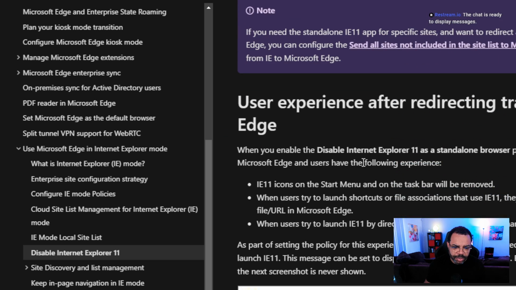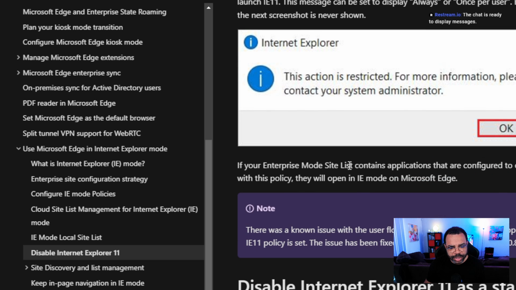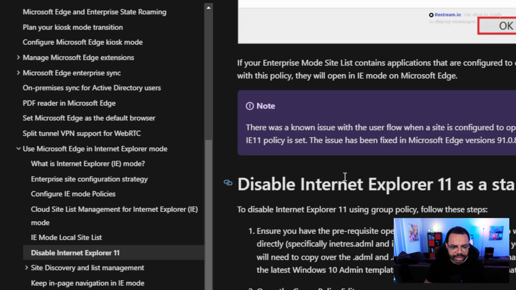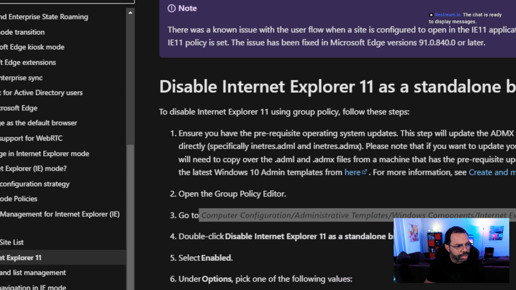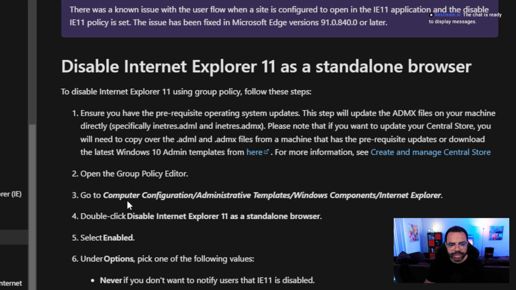Because this is part of vulnerability management. I can just write the script, and we're going to do that in just a little bit. Okay, so it tells me how to do this, but I'm not actually on the machine. So that being the case, go to Computer Configuration, Administrative Templates, Windows Components, Internet Explorer.